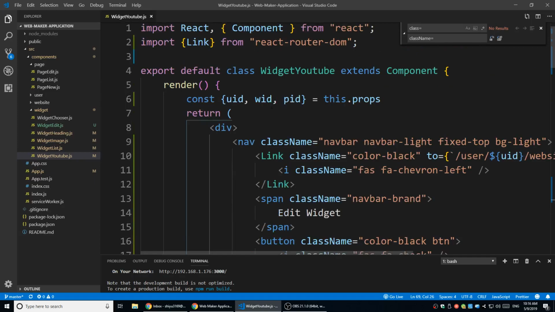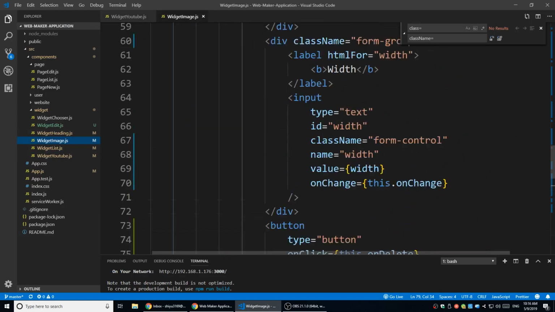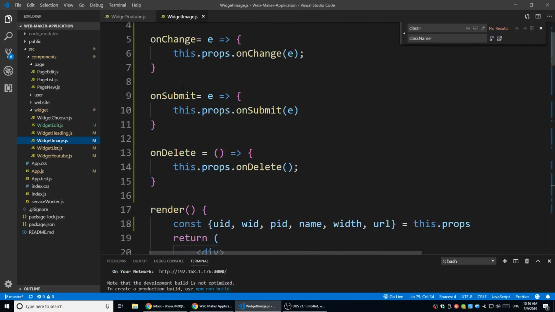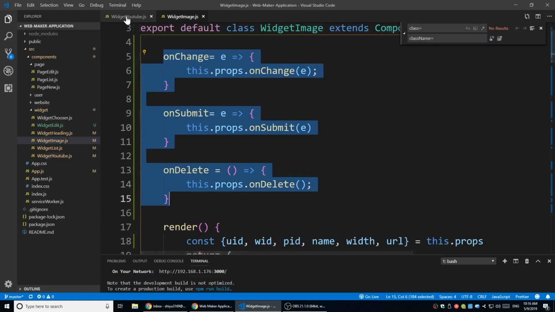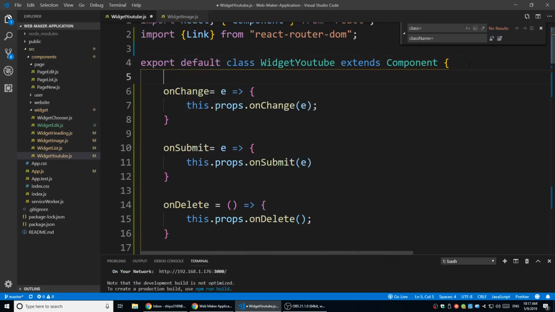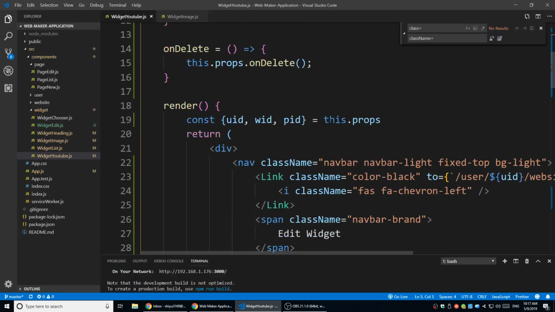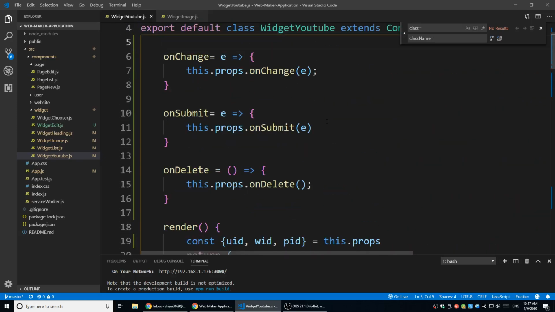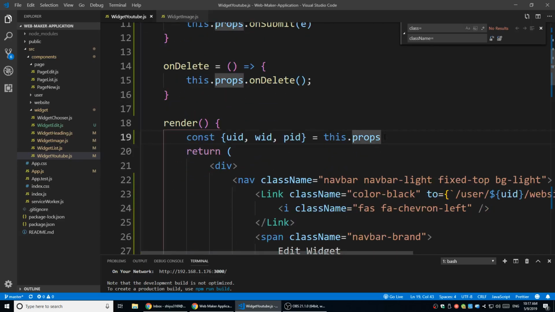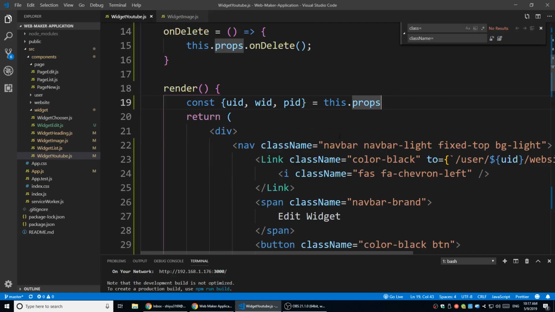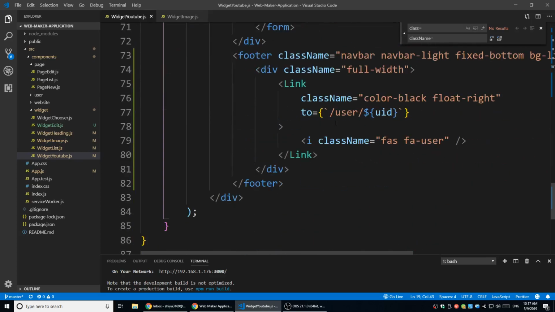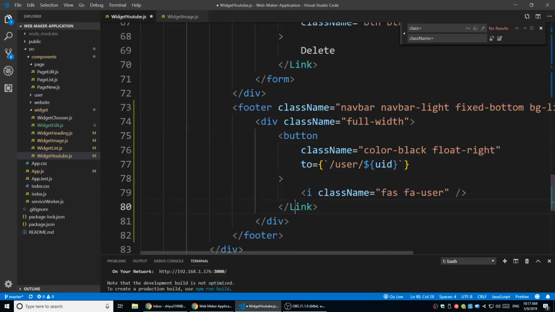With the YouTube. All right, with YouTube. So that's basically the same thing as the widget image. Almost the same. So let's go ahead and copy the change, submit, and delete into it. UID, WID, and PID. And for this link here, change that to button. And this one, get rid of the 2, or it should be, what is that? The type.